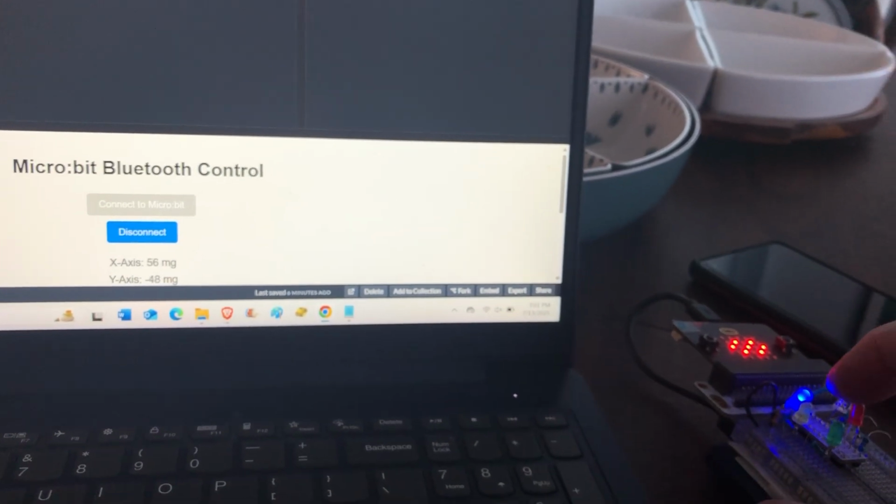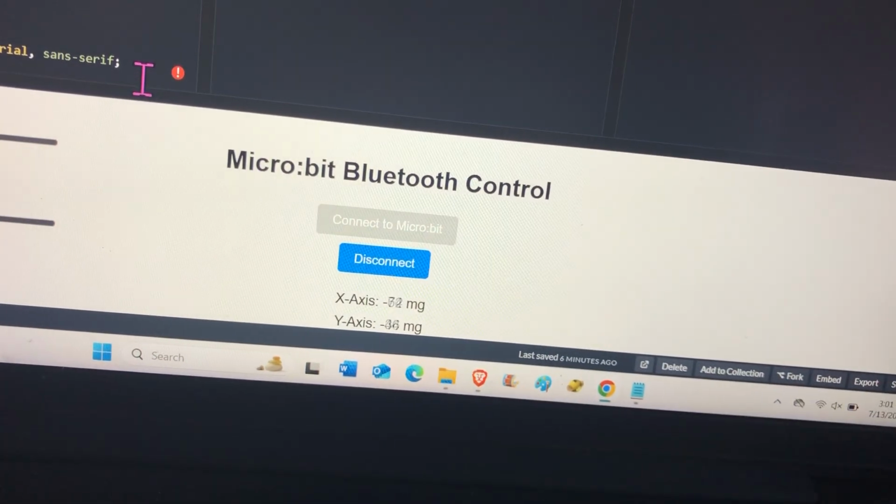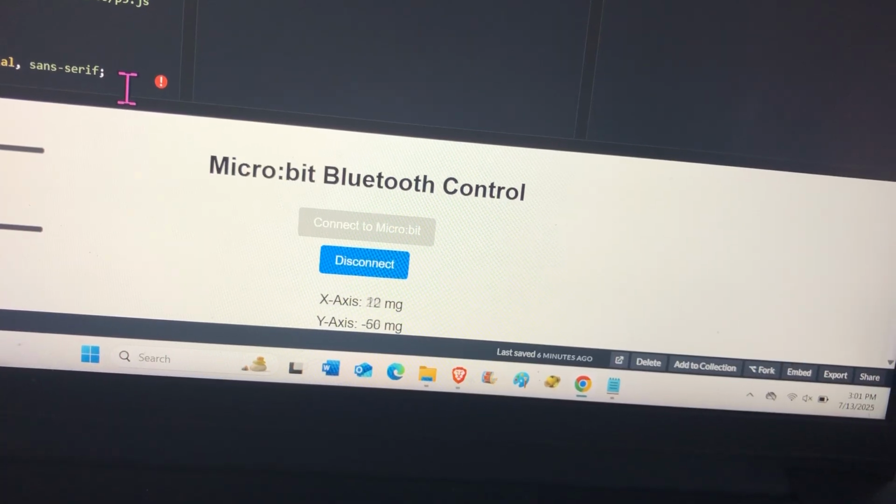The blue LED turns on. That's on pin number 1. If the x-axis values are greater than 0, it turns on the LED. If they're less than 0, it turns it off.